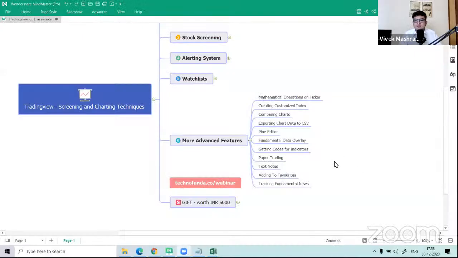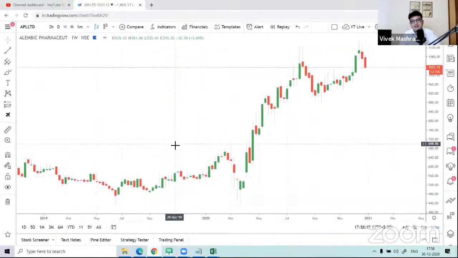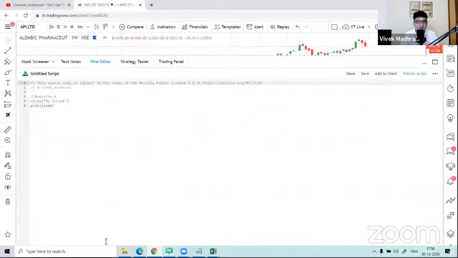Now let's go to one more concept which I wanted to share, the Pine editor. This is basically the inbuilt language, more like a programming language of TradingView, where you can code different things. A lot of you might not be comfortable with coding, so I'm just showing what is available. If it doesn't work for you, it's perfectly fine. Even I am learning this a bit.